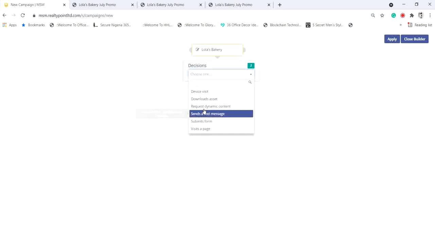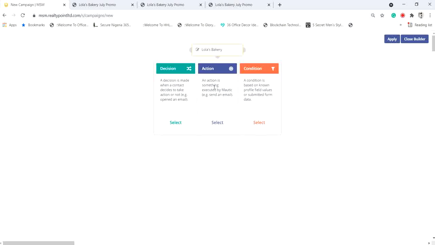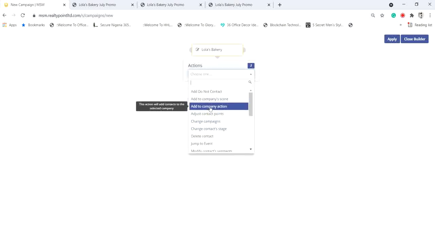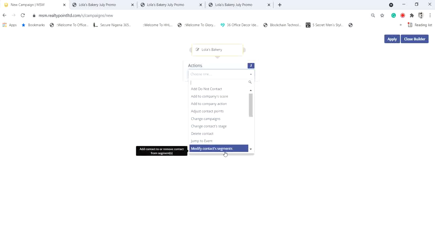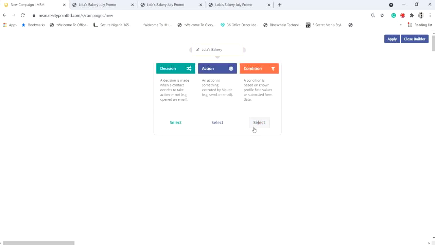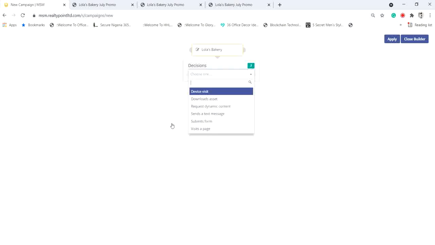Under decisions, we have device visits. Did they visit, download an asset? That's the decision they took. Request dynamic content, send a message, submit a form, visit the page. That's the decision. Or action. Do we want to send them a mail, add them to a campaign, change their campaign, change contacts, add them to a segment or something? Or must they meet a particular condition? The beautiful thing is, we are going to be choosing decision.